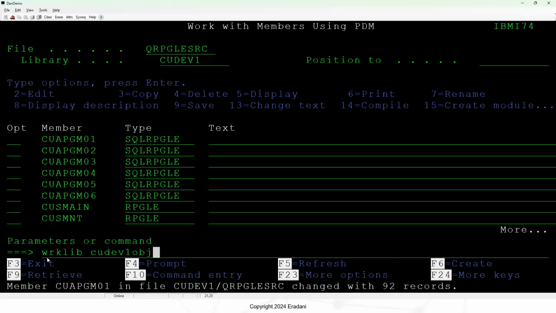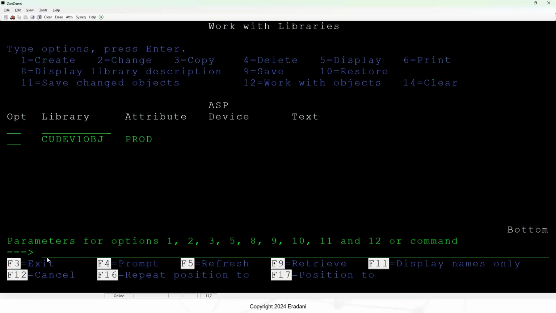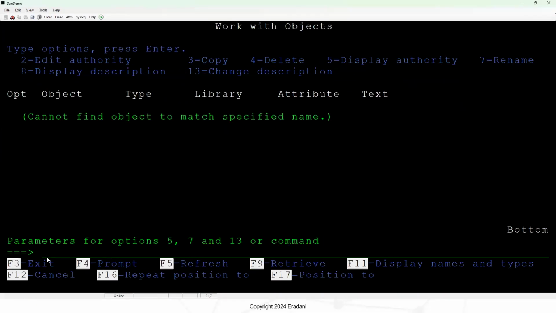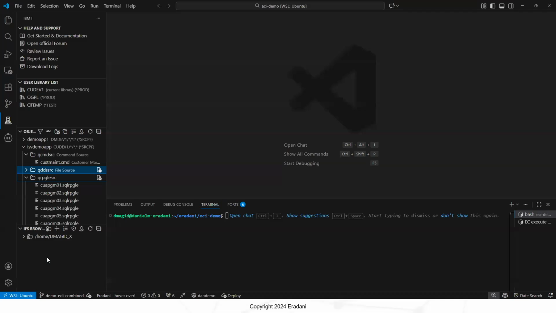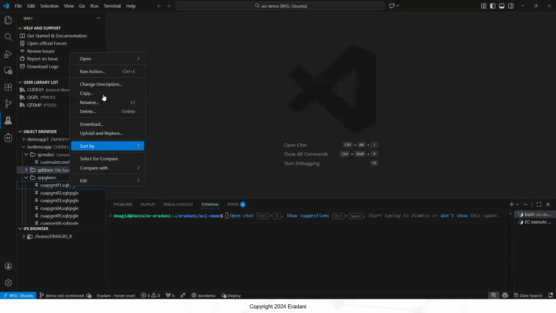But I've got it with a source library and an object library. So I can go in here and see what's in my object library. And right now it says there's nothing in there. The library is empty. So what I'm going to do is go back over to my Visual Studio Code environment and say, you know what? I want to do a create. I want to go out and create this stuff.